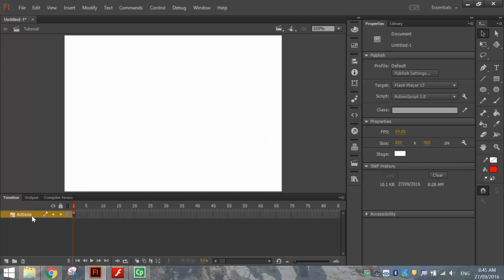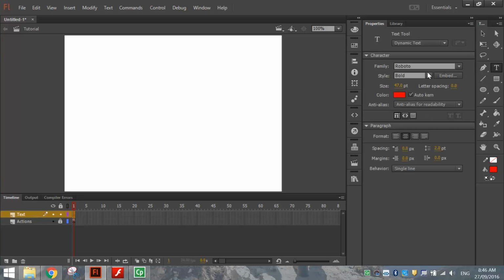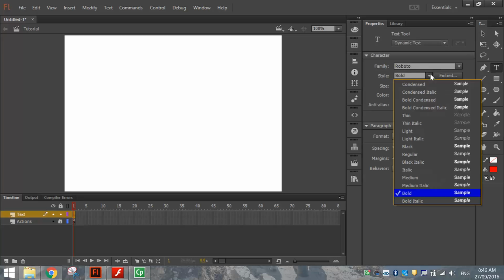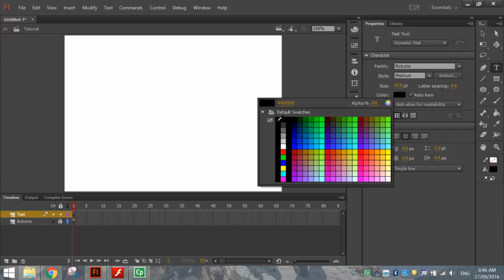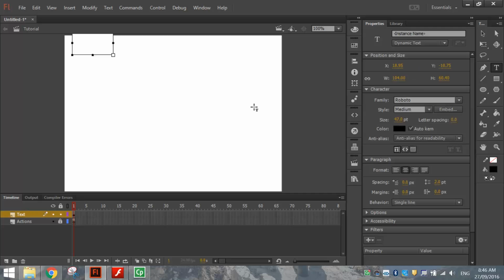We've already got an actions layer in, so I might just lock that for the time being. We're not going to need that again. And we're going to add another layer now. We'll just call it text. With my text tool selected, I'll stick with Roboto as my font. I might just make it a little bit skinnier. I might go back to medium. Choose black text. You can choose whatever font you want as long as it's easy to read.